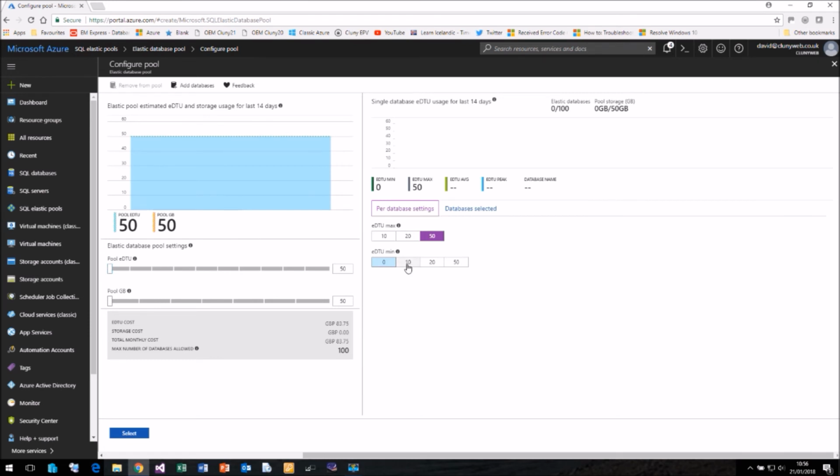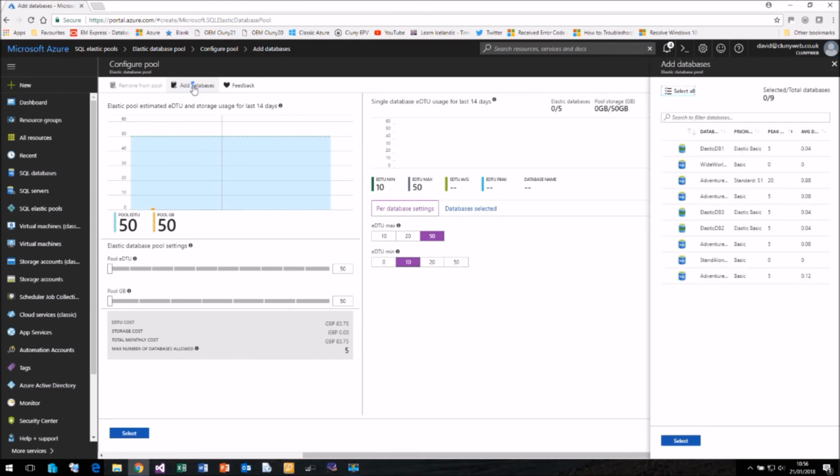But we could say we always want to make sure that our database has at least some power available to it, so it's not starved by all the other databases that are running on there. So we could say, give me a minimum of 10 and a maximum of 50. And this is going to cost me £83.75. So let's add our databases.